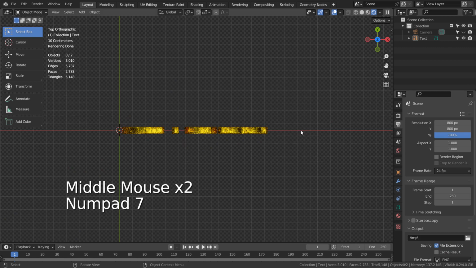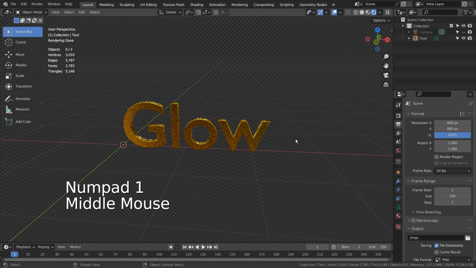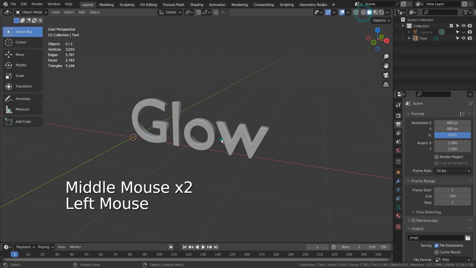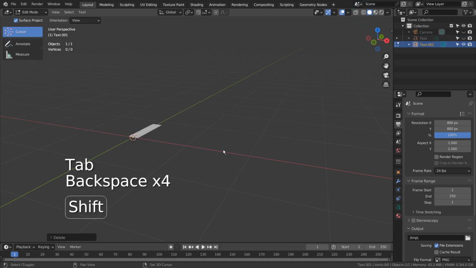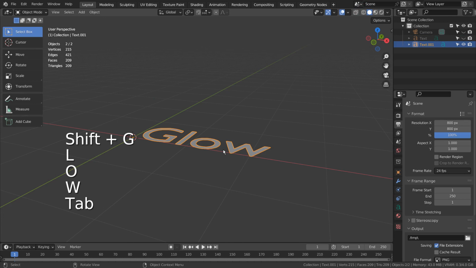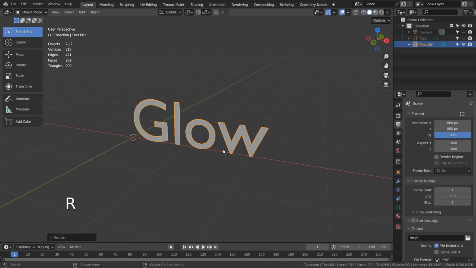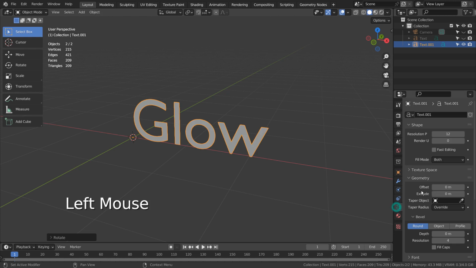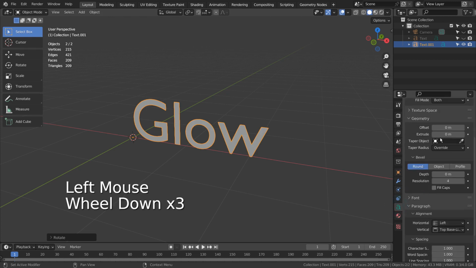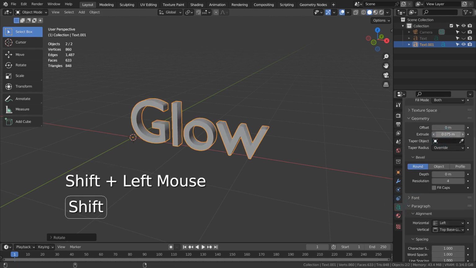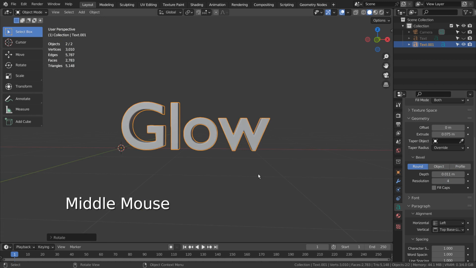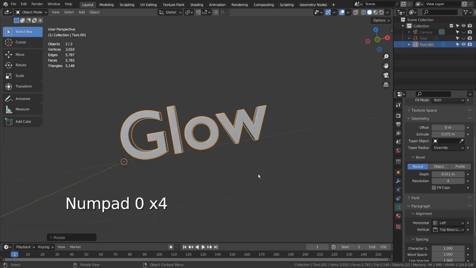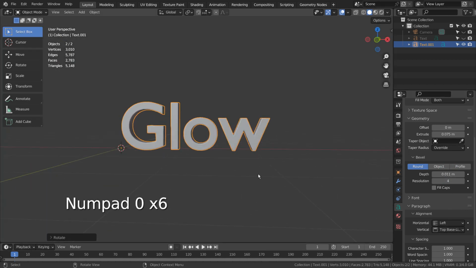I'll show you how this text object was created. After editing the text, I typed R, X, and 90 to rotate it 90 degrees on the X axis, and added extrude and bevel afterward. This rotation effect was created by changing the camera's rotation like this.